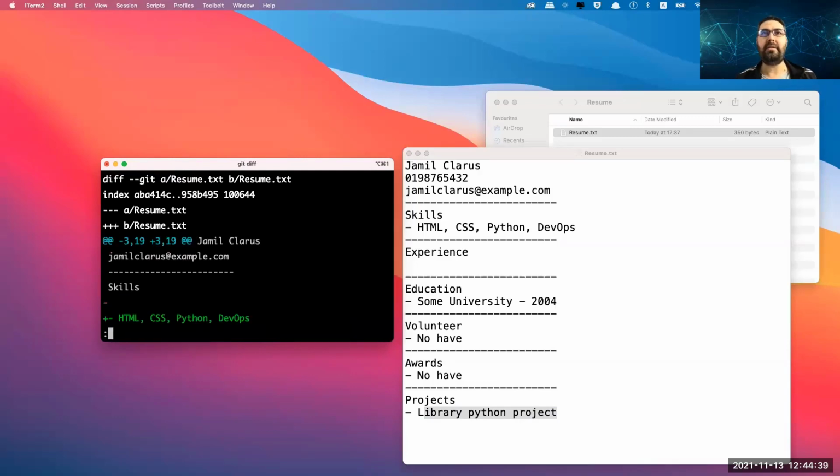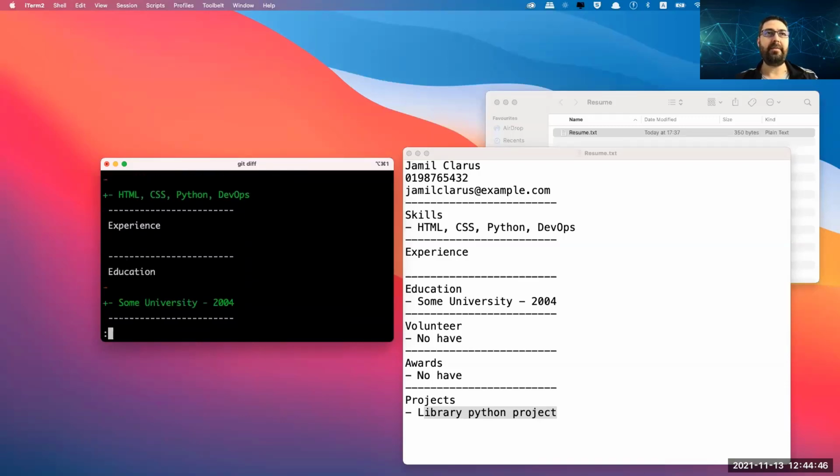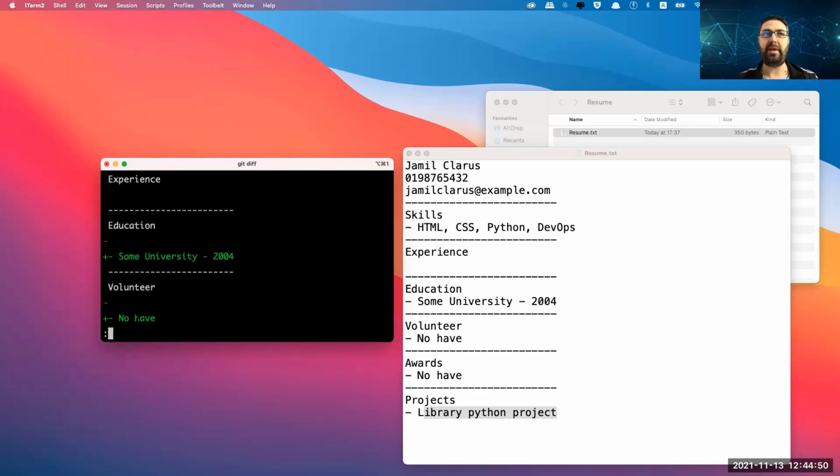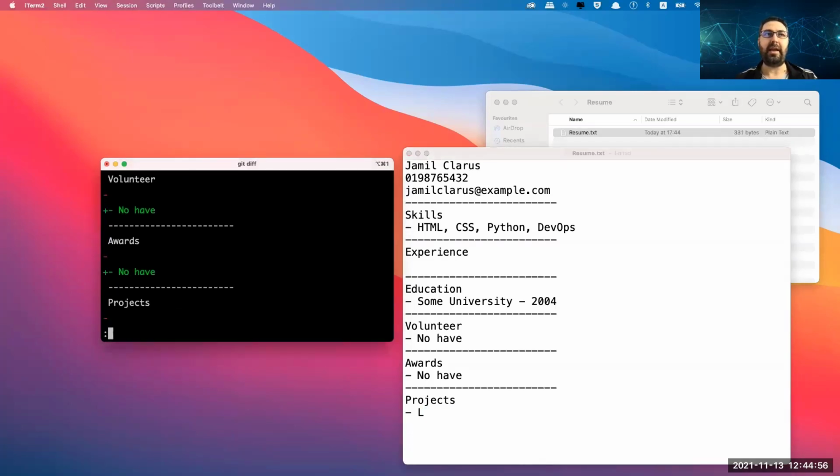Okay, look at this. These are the things I have added. I have added this. Let's continue. I have removed this empty space and added this. I have removed empty space, added this, and then this. I actually replaced the empty space with this new line. So, okay, these are the changes.